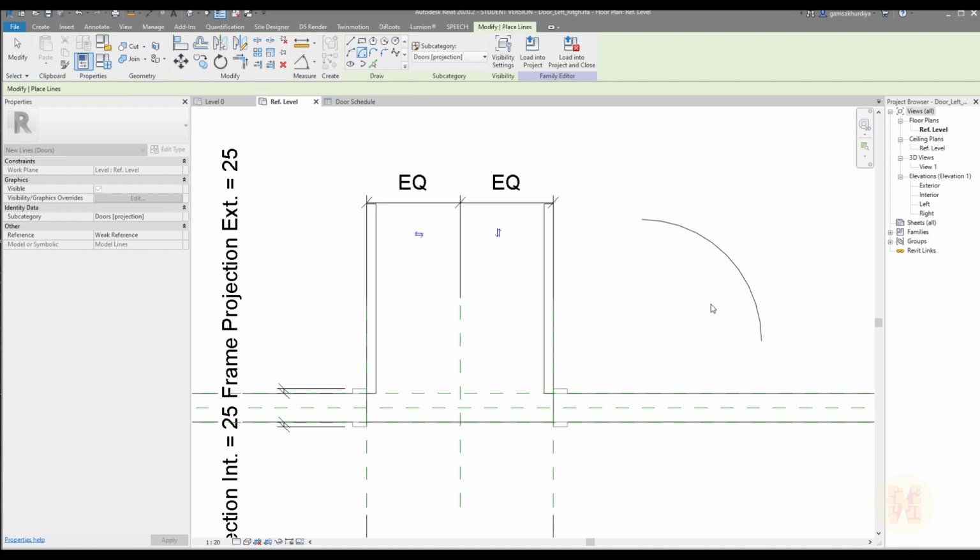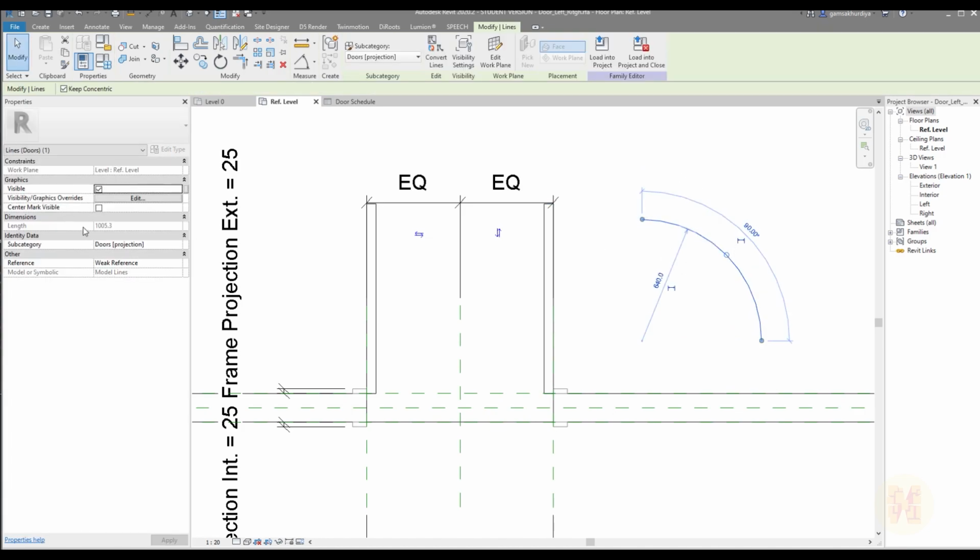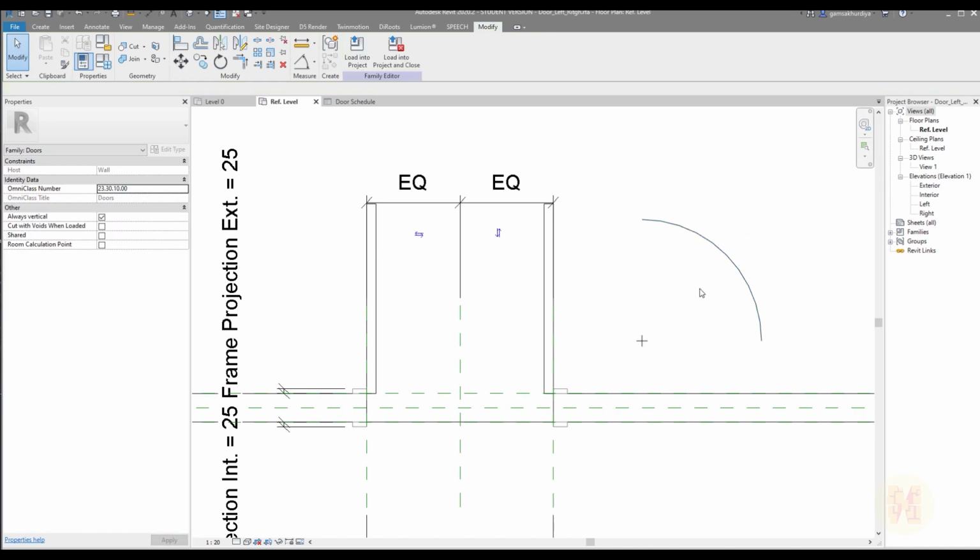I will create the 90 degree. I will select my arc. I want to see my visible center mark. Now I can see the visible center mark. Let's do the align key. Let's align this side. Let's align it, lock. Let's align this one. Let's align it, lock.